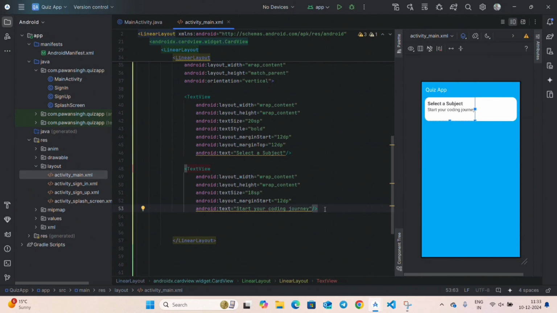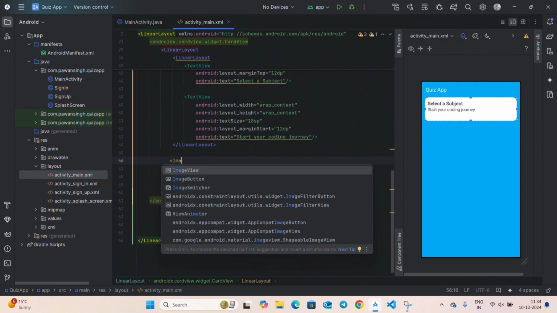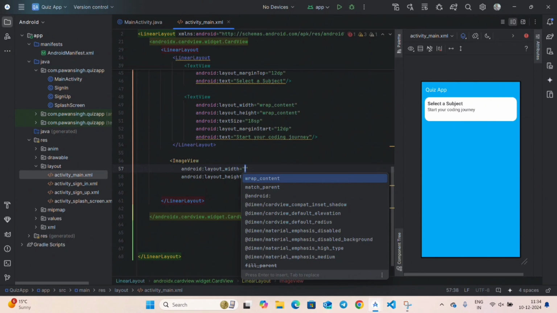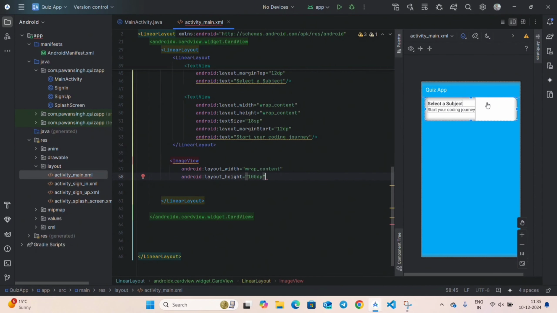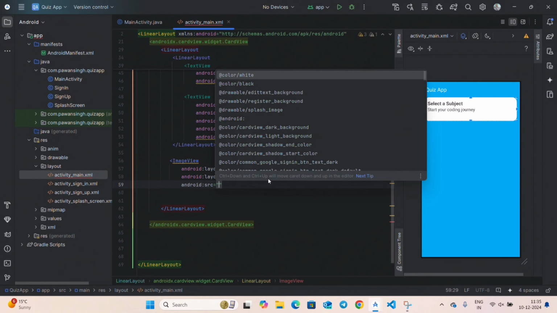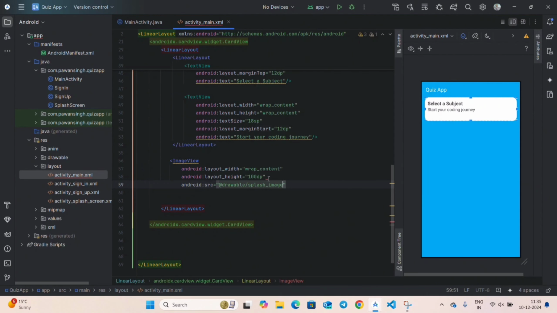So below this we need an image. So after this linear layout, right here image view, make it width as wrap content and height as 100 dp. So here our image will show. And now give it a source. Firstly we will give it a splash screen image. So go to splash image. You can see our view is looking good, and close this tag.